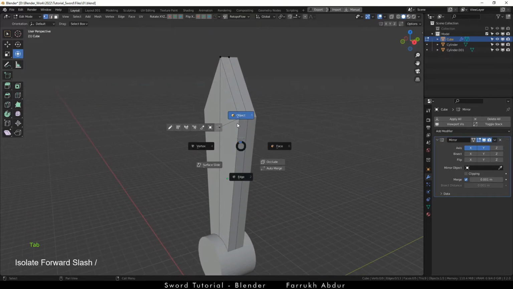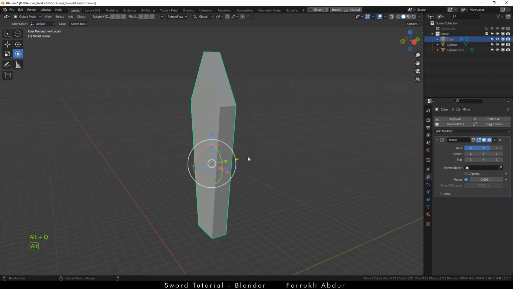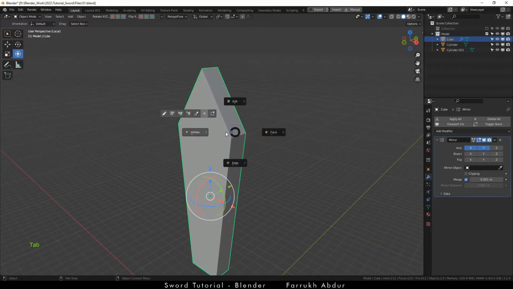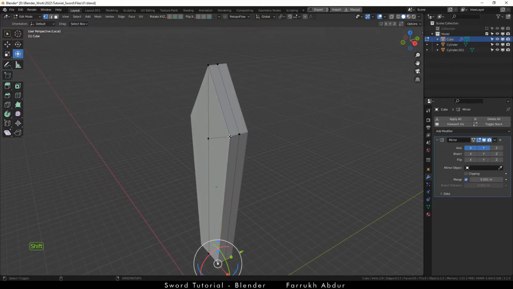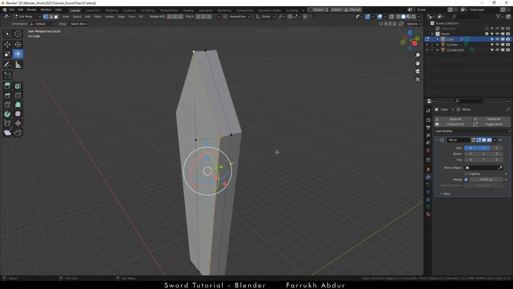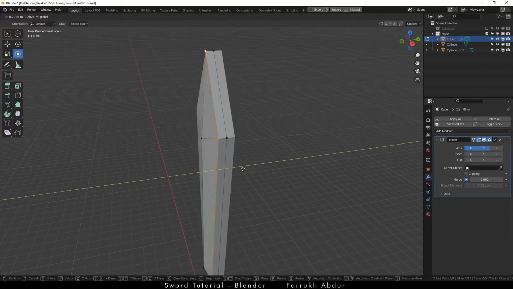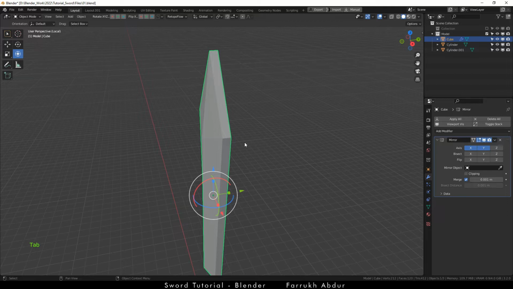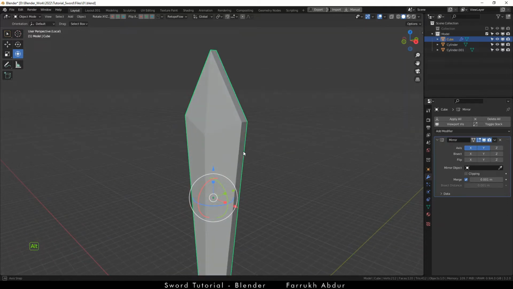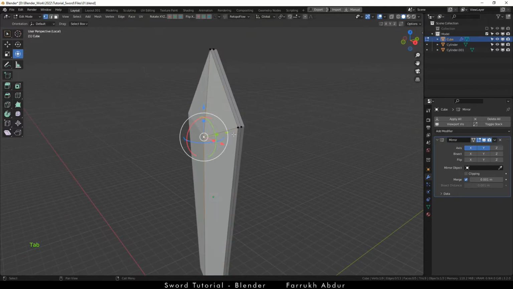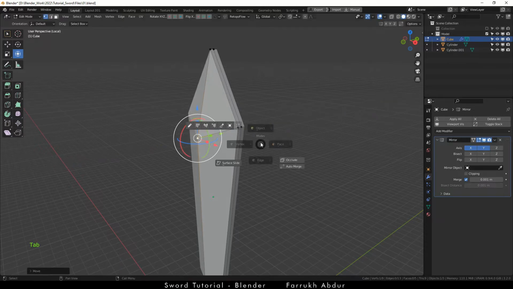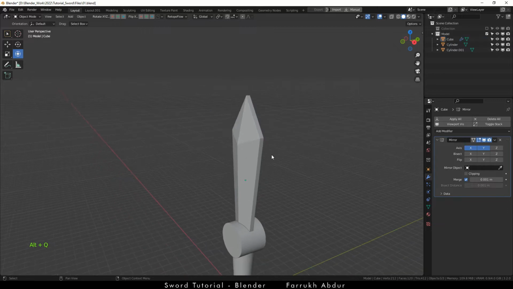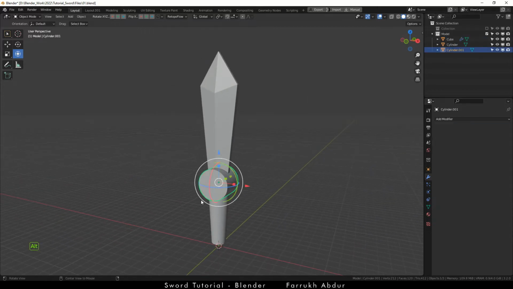You can isolate this object so we can see it better. Select three vertices on the outer side and move them in. Move the middle vertex outside. You can make any changes as you want to the design.